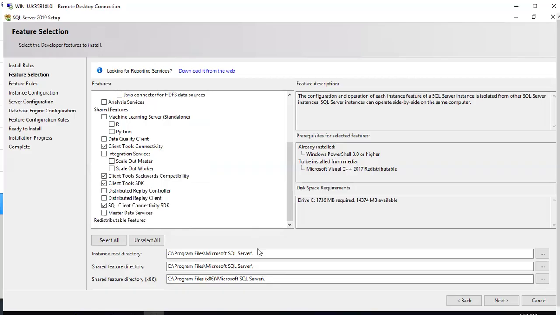So where do you want to install these features? In the C drive, this is called the instance root directory. Either you can use C drive or you can also use D drive. In the organization, we will have separate drives for that. If you want to change the drive, simply click on the browse button. You can choose in which drive you want to set this up. But don't change this, keep it as it is for now.